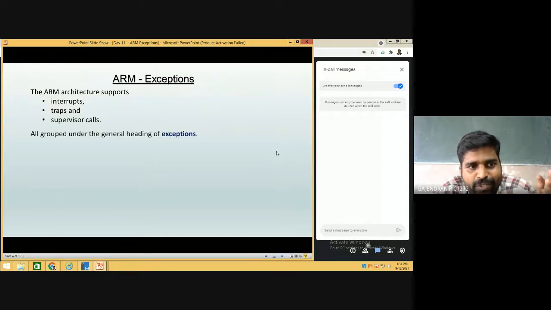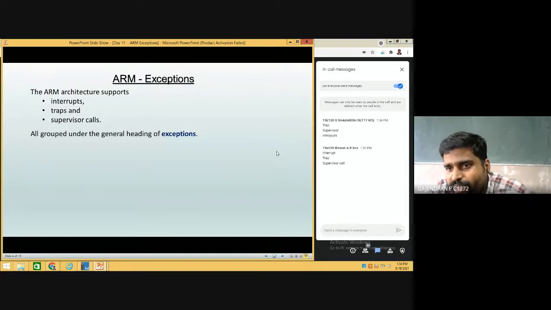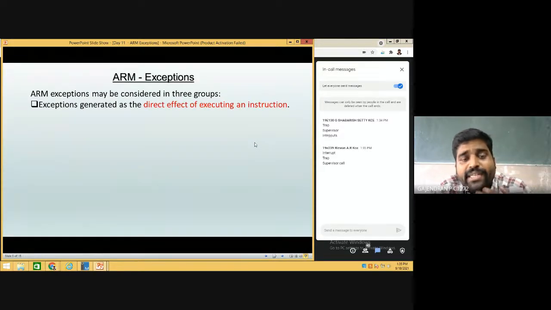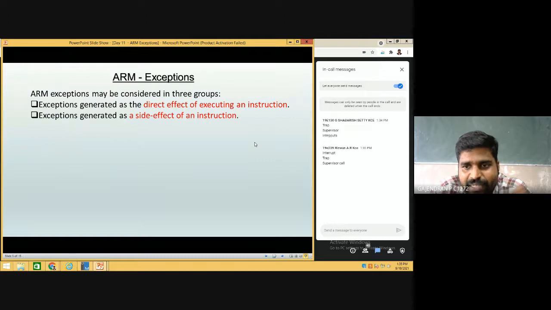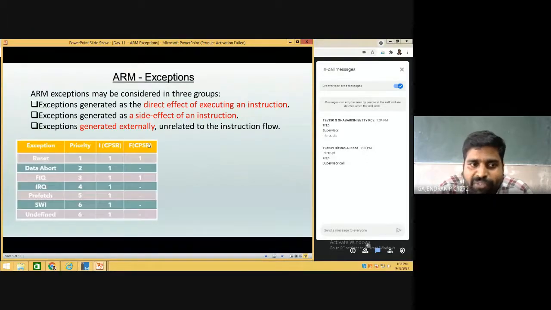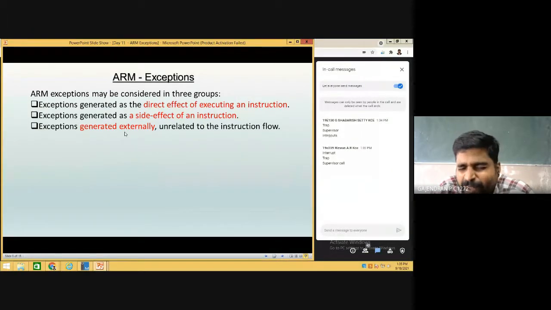Interrupt, trap, supervisor calls. Very good, Rishwan and Sabrishiti. You know the importance of these well. Then it happens in direct effect, side effect, and generated externally. Generated externally is the fantastic one. Whenever you do some project, you can definitely play with these external exceptions. That is where interrupts come in. There are two types of interrupts available: the normal interrupt and the fast interrupt. Along with that, you have one more thing, reset.